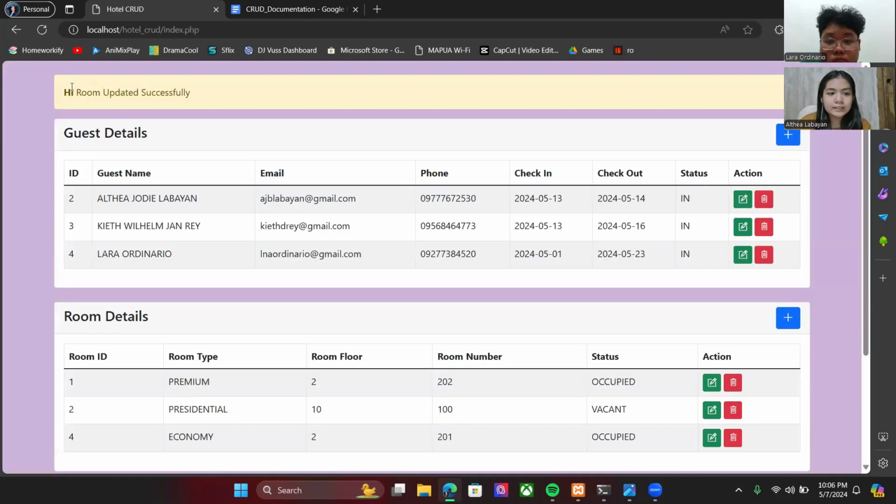If the room details are updated successfully, a message will be displayed to the user, such as "room updated successfully." This confirmation message serves as a notification to the user that the room details have been updated in the system and can be viewed on the room details page. If the process is unsuccessful, a message will be displayed to the user, such as "room not updated." This message indicates an error in the update process and that the room details were not updated.